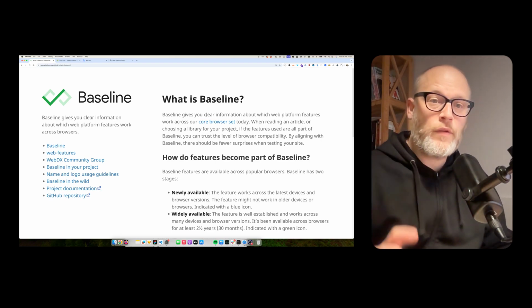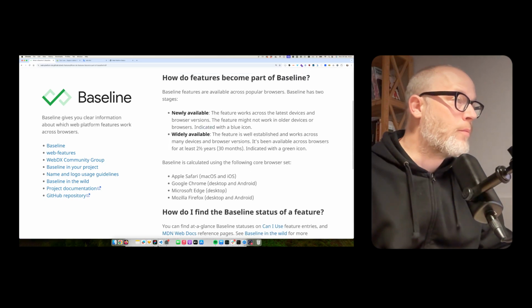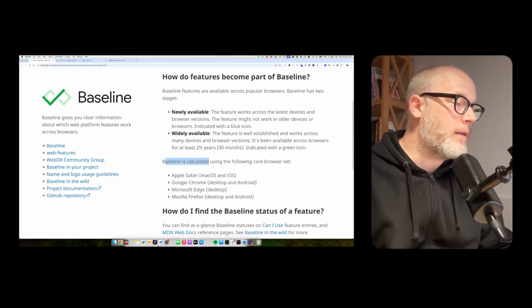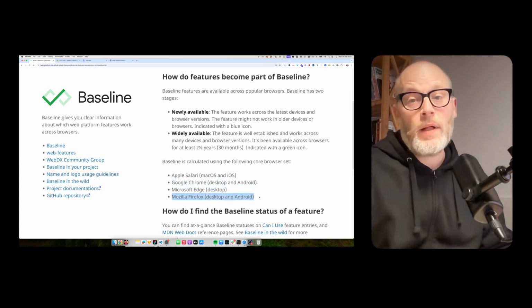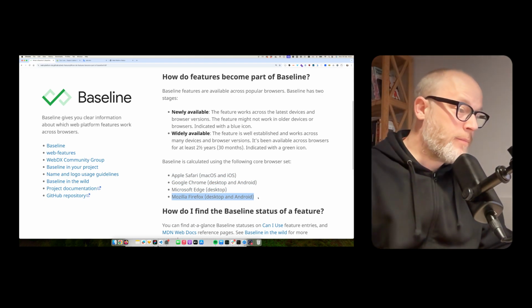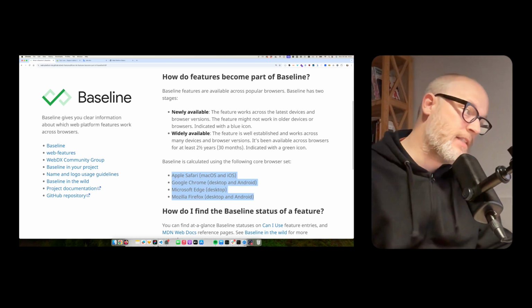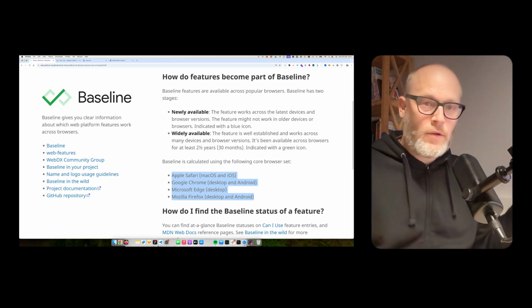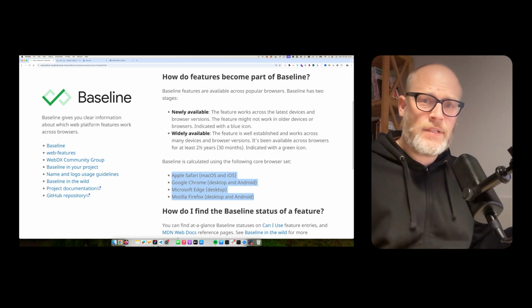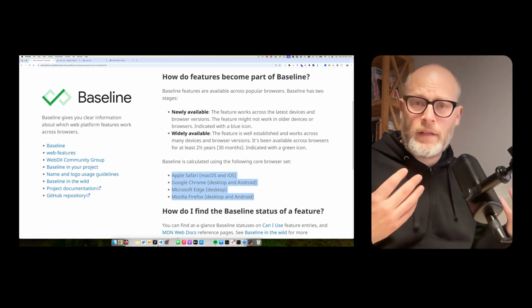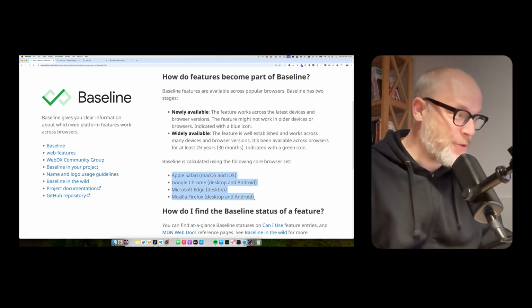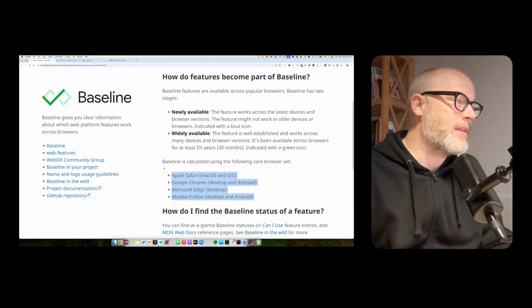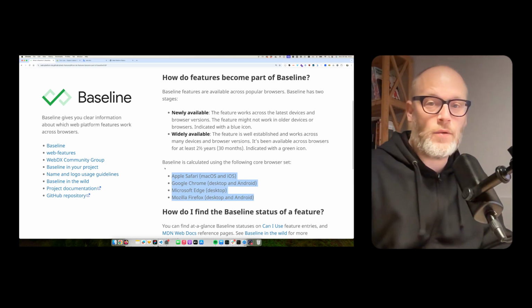I think one important thing about baseline is the core browsers, and these are these four. So it's Apple Safari, Google Chrome, Microsoft Edge, and Mozilla Firefox. Well, there are other browsers out there, but if you take these four browsers, they cover 98%, 99%, depending on the market of the browser use. So you can be pretty sure if these browsers say it's baseline, then you can use the feature.